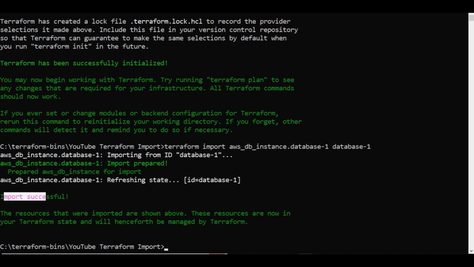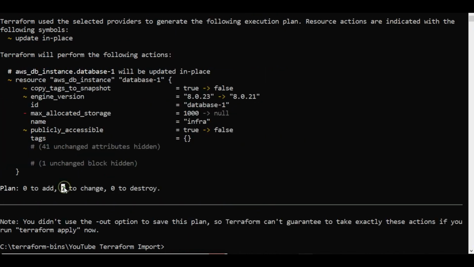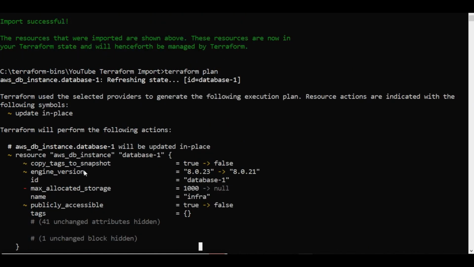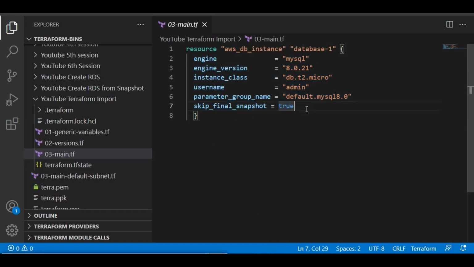So you can see in here, if I run Terraform plan, it is changing one thing. If you go with this, you can see that copy tags to snapshot, currently it is true, but with our configuration it will be false. So in here, this one we need to make it as true. Copy tags to snapshot. So let me keep it here as true.